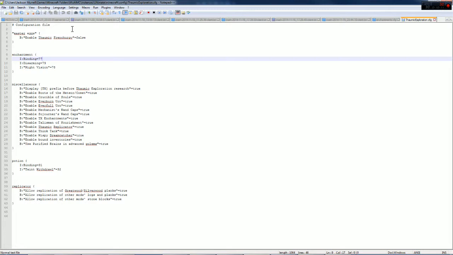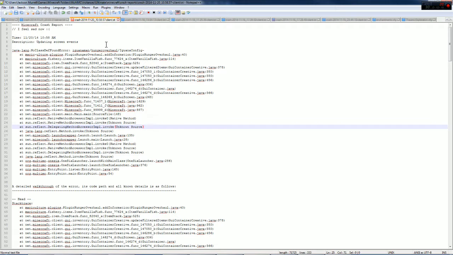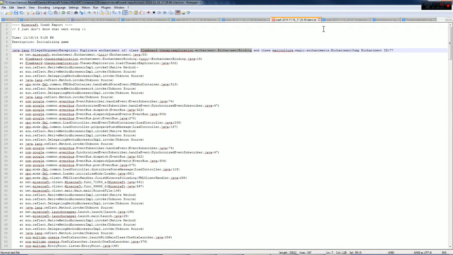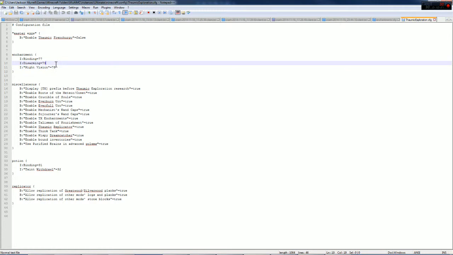But here's the thing to consider. 77, as we saw earlier, is it this? No. This. As we saw right here, 77 is the ID that I need to change. But there's also 78 and 79 here. What we need to check is see if Mariculture has a 78 and 79 as well.